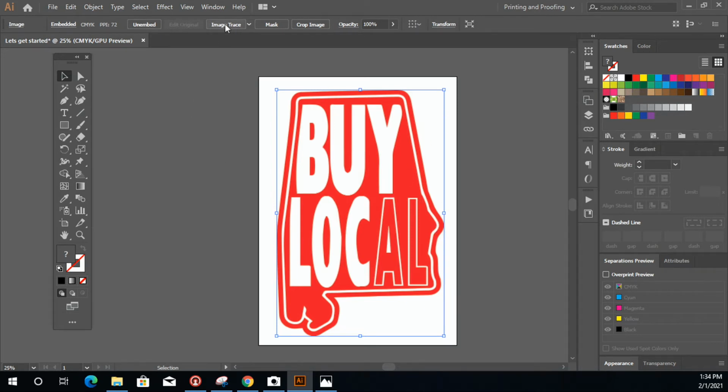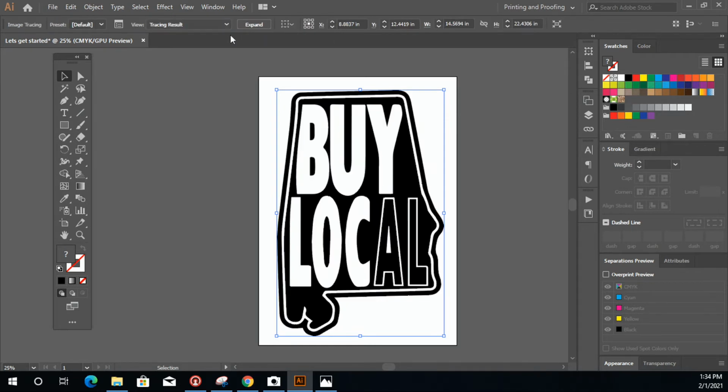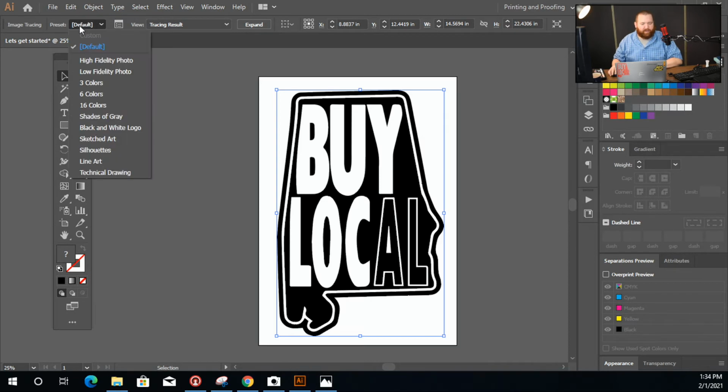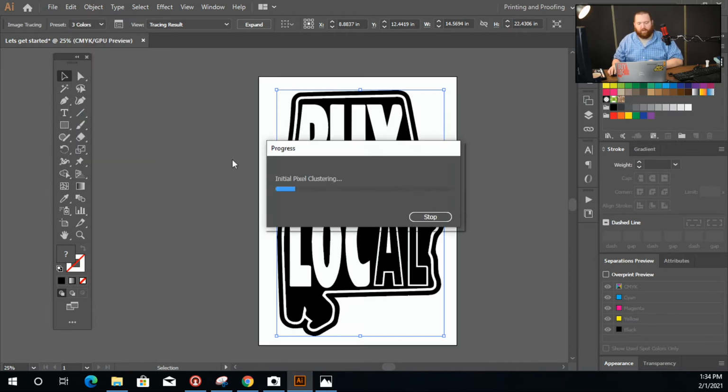I'm gonna go up here to the top and there's a button that says Image Trace. If I just click Image Trace, it will give me a black and white version of my design. For this, that works. Depends on your design and what you're working with as to whether or not that is the result that you want. You can go change over here to the left, and instead of default, you can change it to one of these other ones to do 3 color.